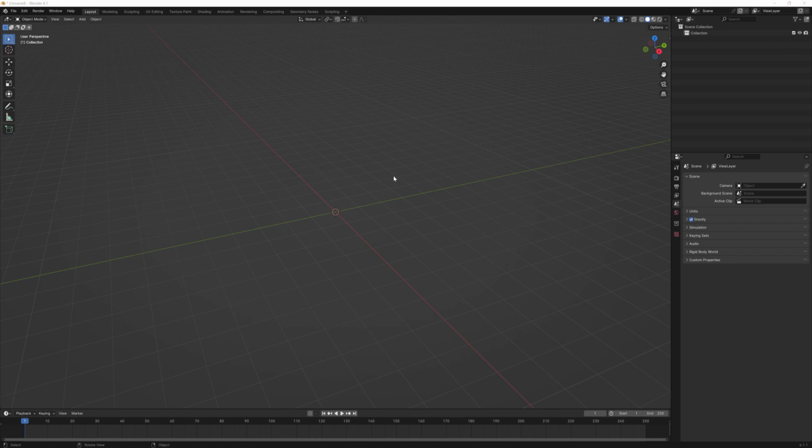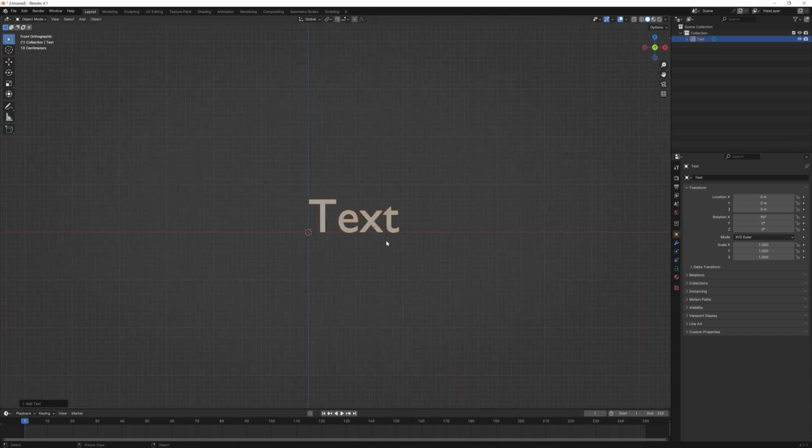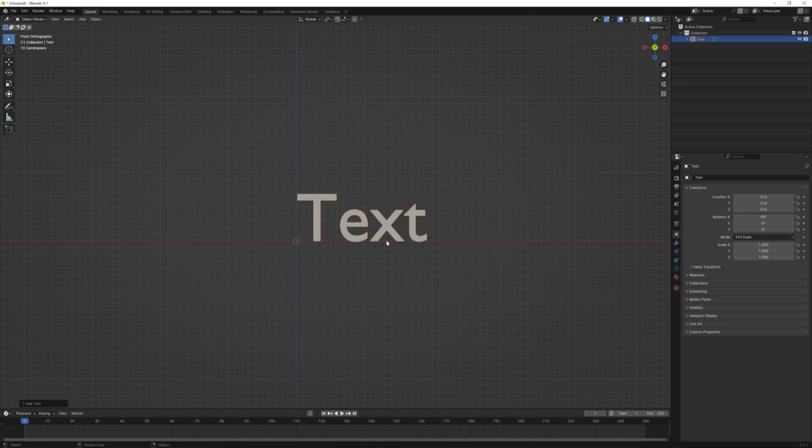So I'm going to start by adding a new text. And just for view, I'm going to rotate that 90 degrees, and then I will just move in here and focus on it. If I hit my tab key, I can move into edit mode, and I can just change that into whatever I want it to say. Tab back out of that.